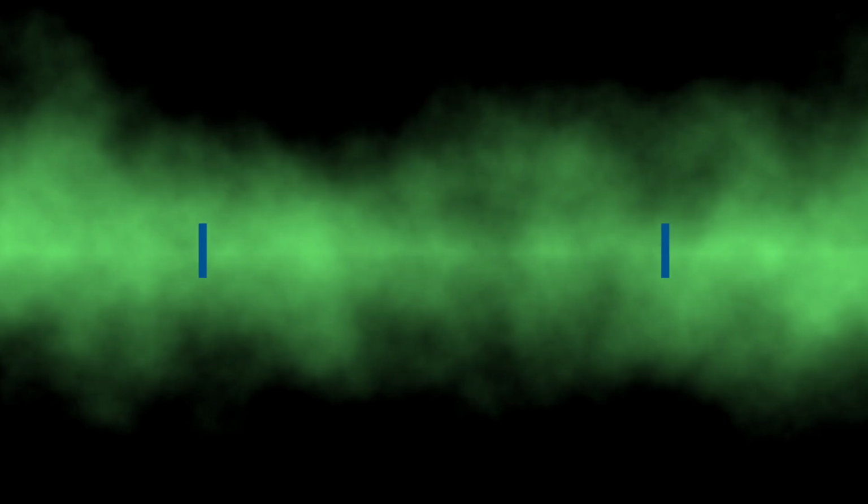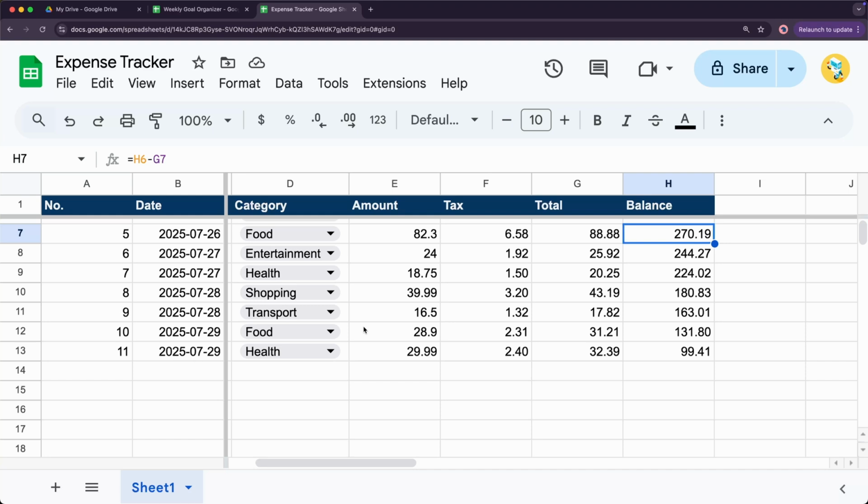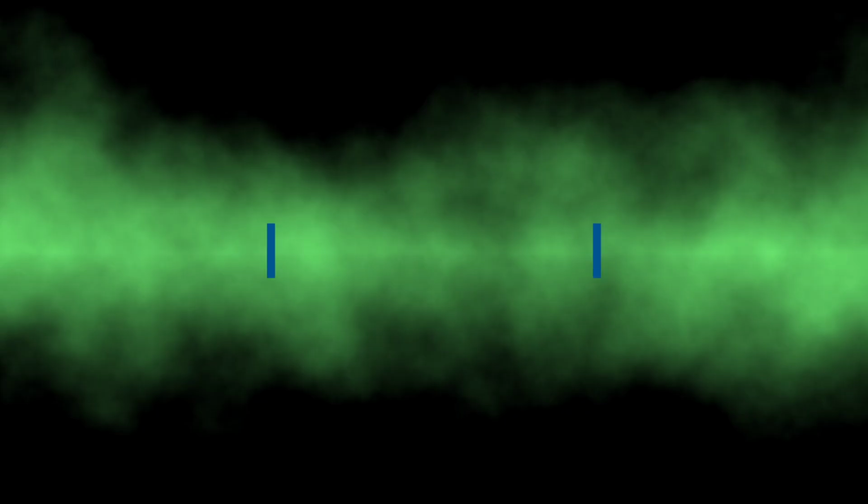The last one is open-ended references. These automatically expand as your data grows. Don't worry if that sounds confusing. I'm going to show you each one with real examples. Once you see them in action, it will make sense. Let's start with the most common one.